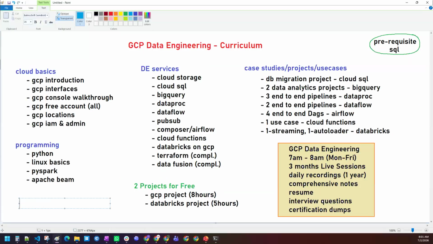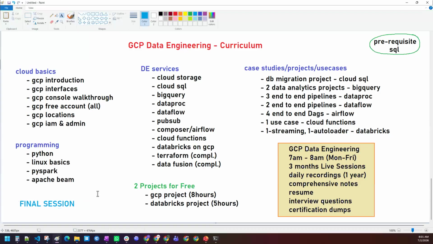In the final session, in the final topic, I am going to tell you everything. Okay, so that's something I will tell you at this point of time. I assume that sir will teach you everything that is required for you to understand GCP and data engineering, in terms of technical aspects and also architectural aspects.